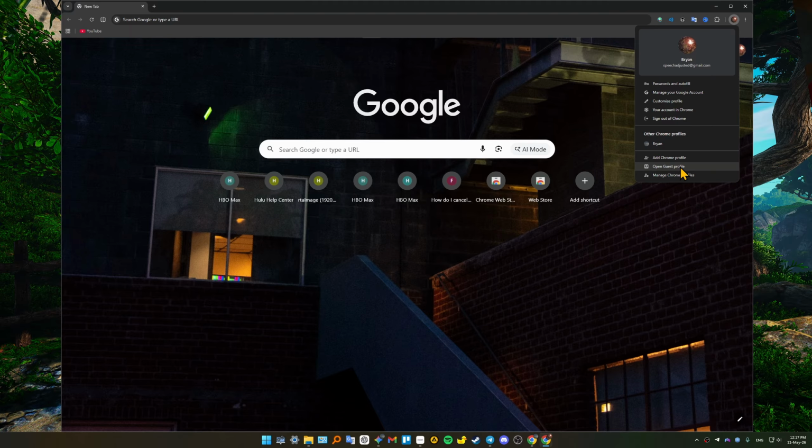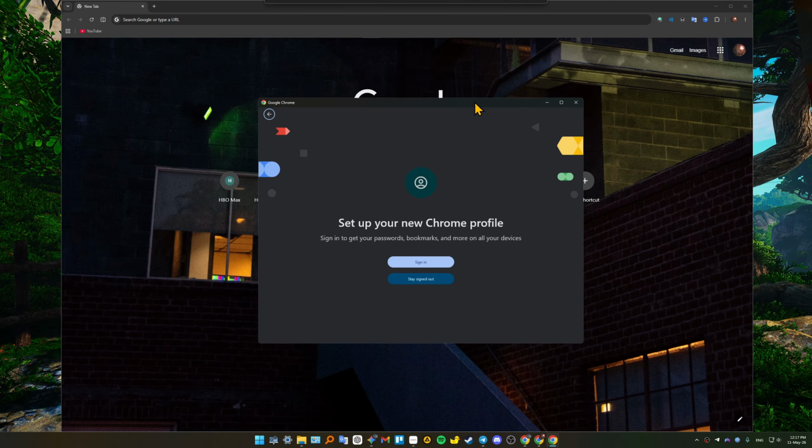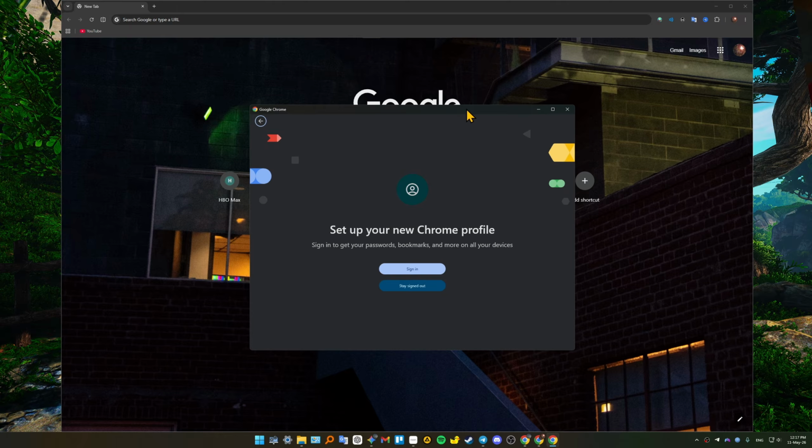And also we have the add Chrome profile right here. So this will make sure to separate your accounts, right? Your history, so that you have your personal stuff in one place and your work in another. So this is the light way.